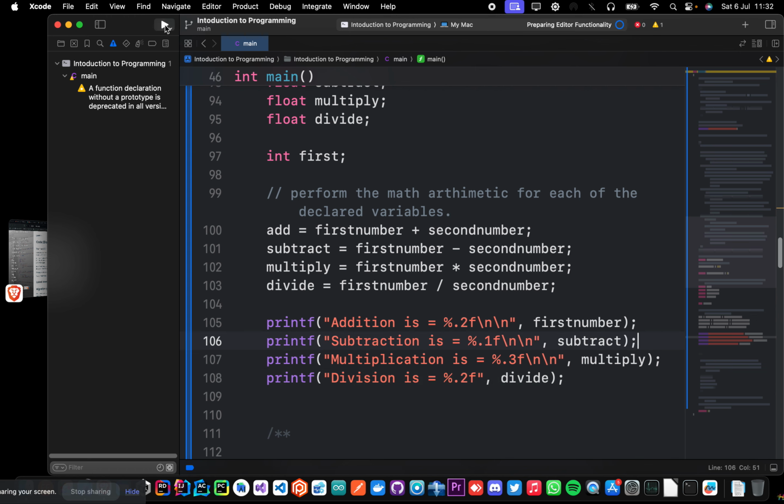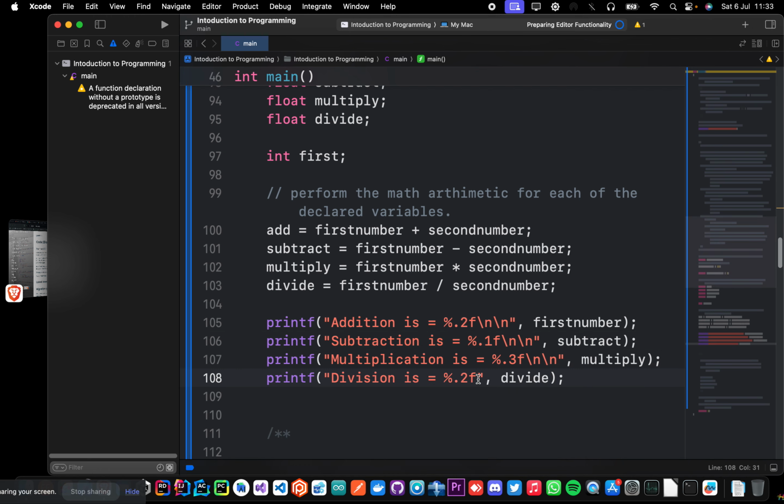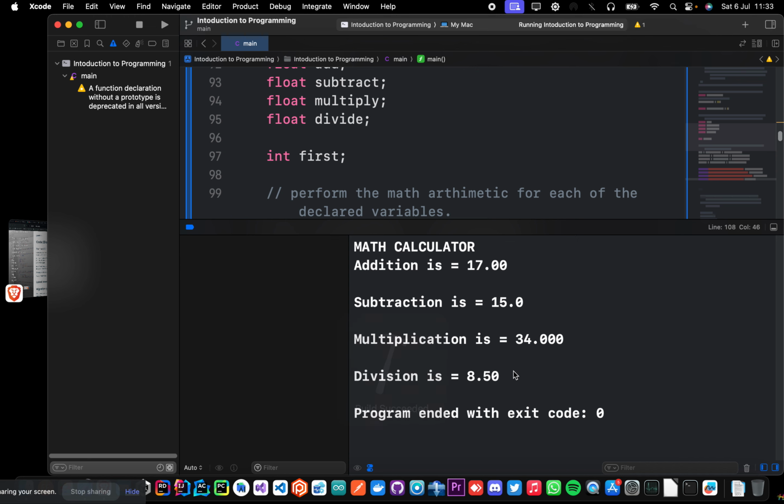If I run this program, you can see it is saying addition is 17, subtraction is 15, multiplication is 34.000 because I have specified 3 decimal places, and division is 8.50 because I have said 2 decimal places. And as you can see, we have the problem where "program ended with exit code 0" is finessing its way into our display. It's because I haven't added the \n for going to the next line on our last sentence, and that is it. It should fix everything.